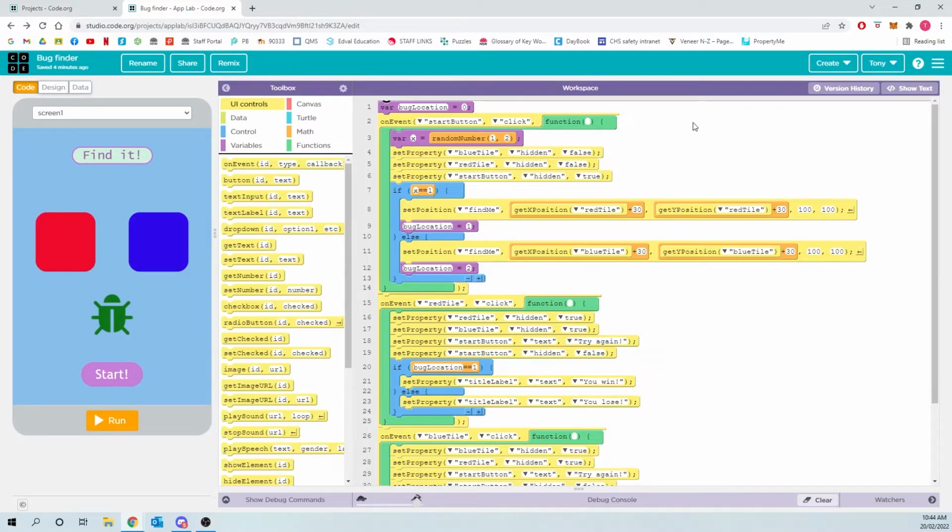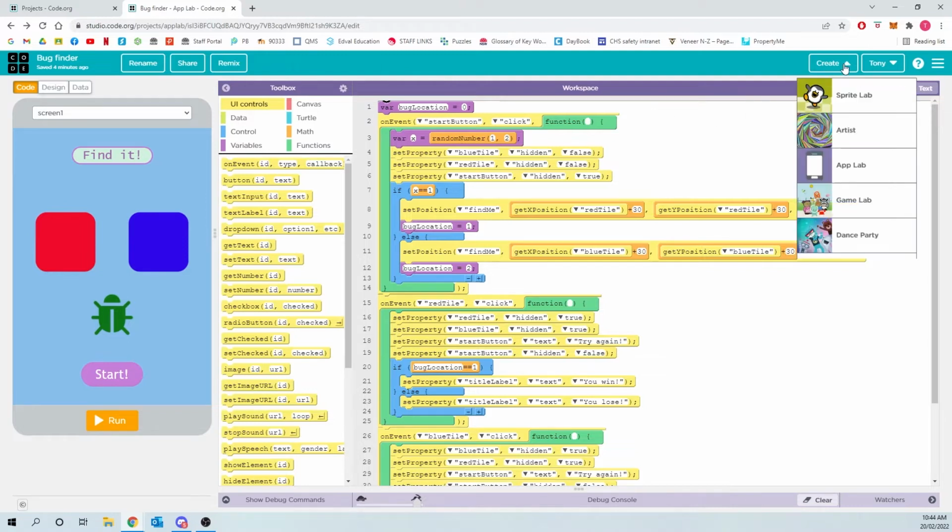So to create your app, you first need to be signed into code.org. So go to the code.org website, click sign in the top right corner, and then select sign in with Google. It'll be a red button. Once you've signed in, you're going to click create in the top right corner and then App Lab, and that's going to open a new app for you.